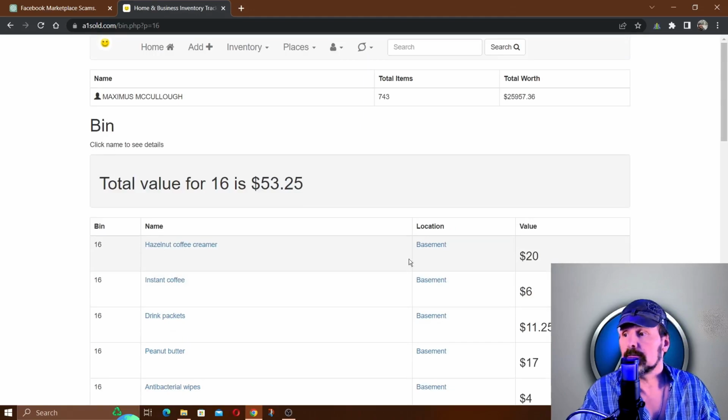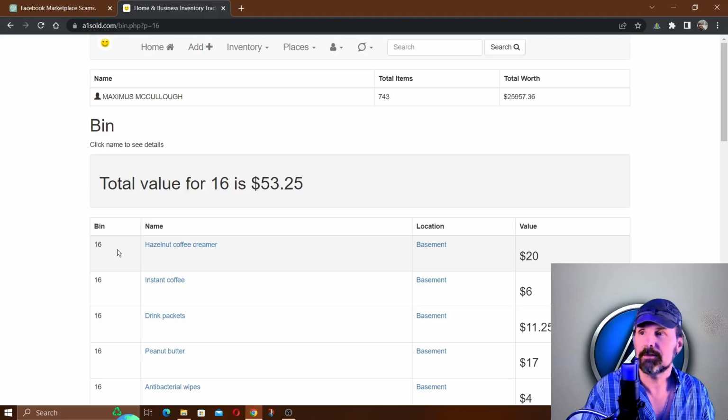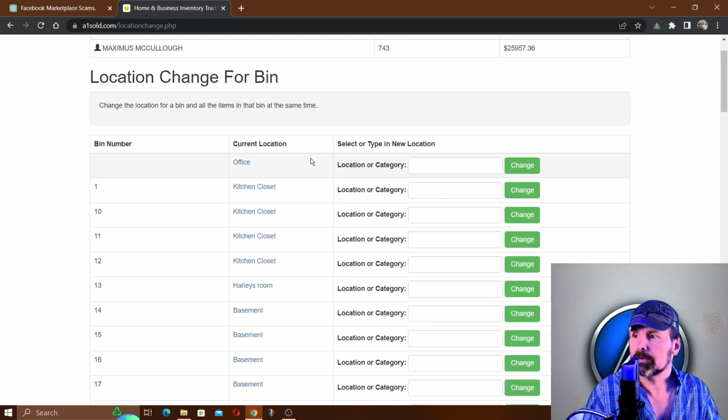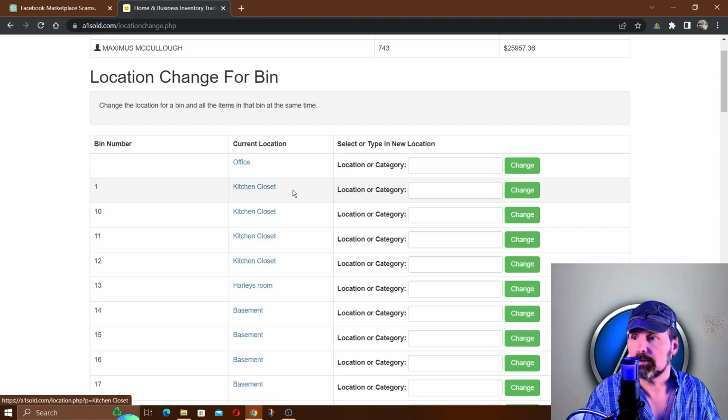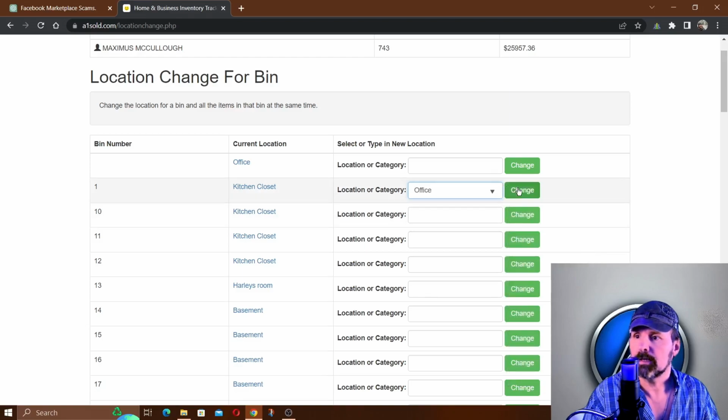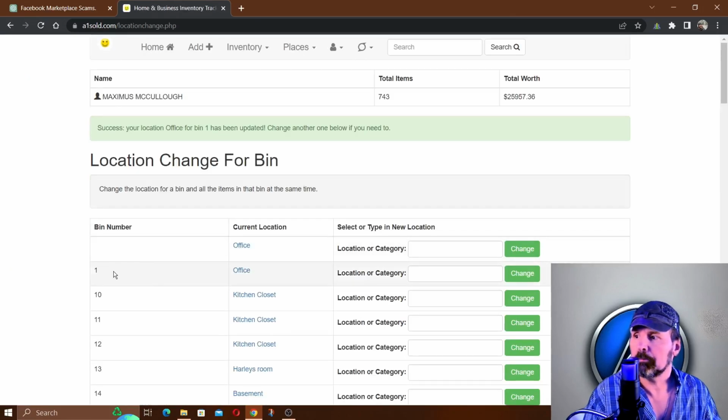But now let's say that we took bin 16 and we moved it to a new location. Well, instead of trying to go to each individual item and moving it to a new location, now you can just move the bin to the new location. And that's where I did this, change locations for your bin. So this bin number 1, that is in the kitchen closet, if I wanted to move it to the office, all I would have to do is click in this drop down here, select office, and select change. And now bin 1 is in the office, okay?